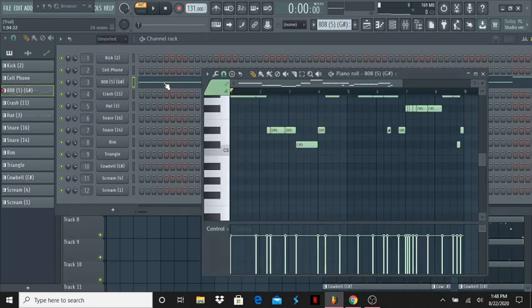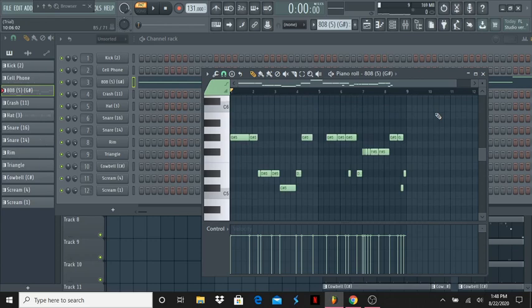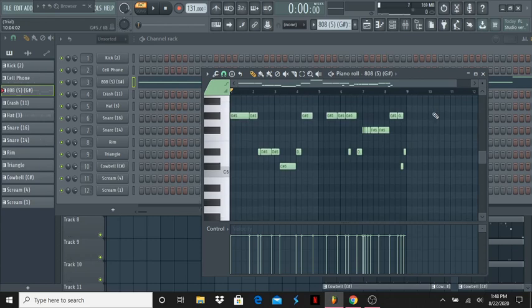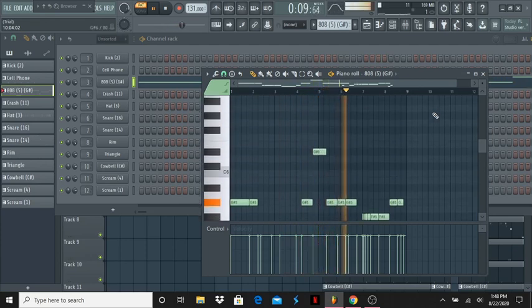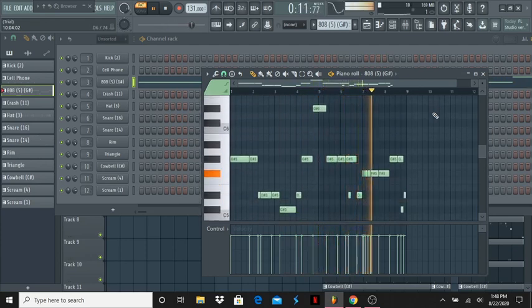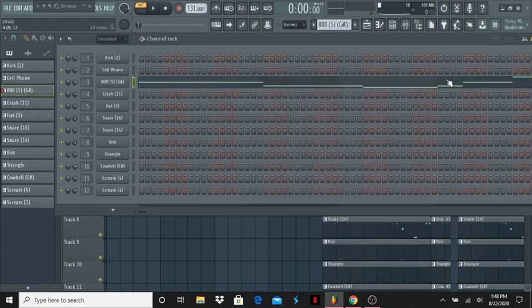Got this bass line, which is honestly a higher noted bass line. Not something I'm usually doing, but this is what it sounds like. Yeah, that's just about that.